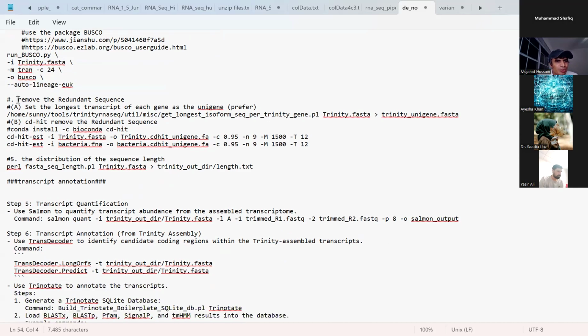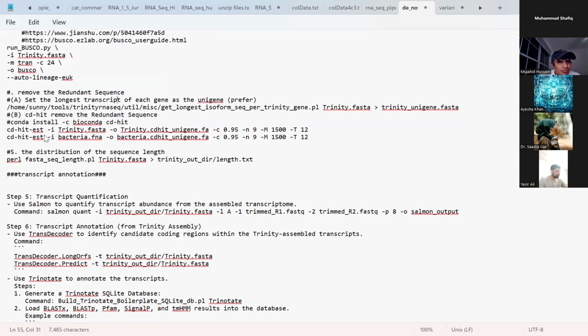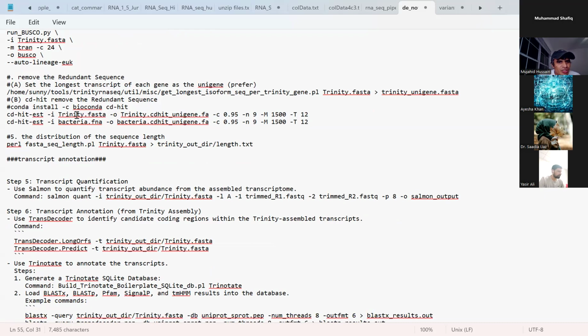Next, we will remove the redundant sequences. Whatever redundant sequences are in your Trinity assembled sequence, you are going to remove them. Then you blast your sequences using a package called CD-HIT. So you use CD-HIT and blast, and get the blast results.